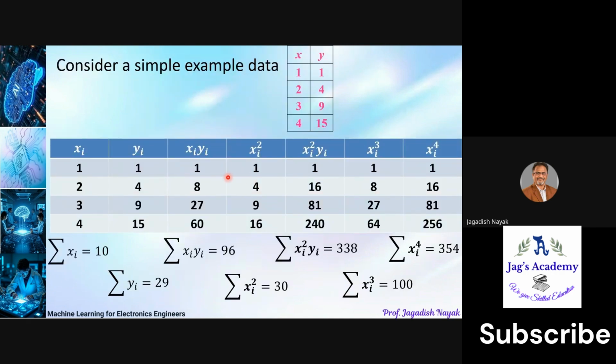Let us take a small example. X and y are given. X is 1, 2, 3, 4. Y is 1, 4, 9, 5.